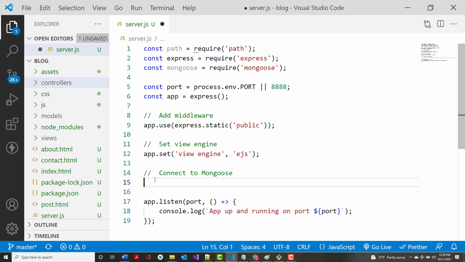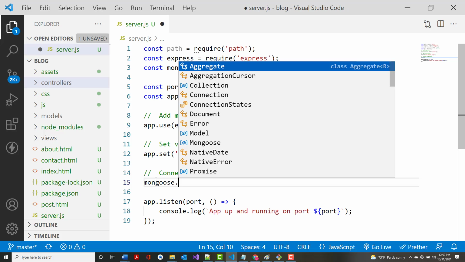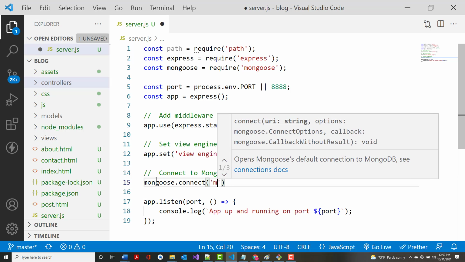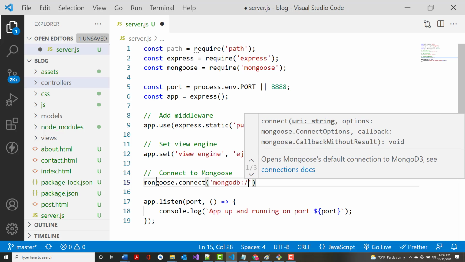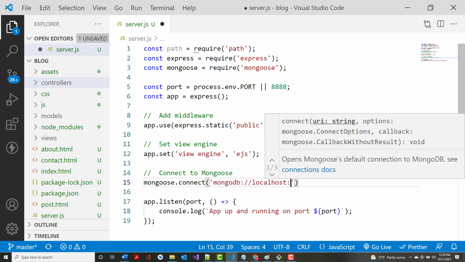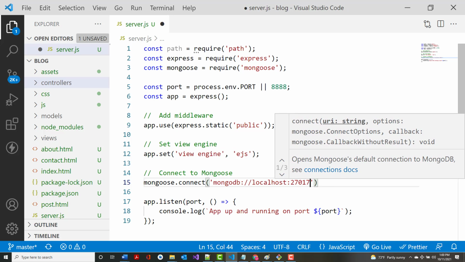Down here, after the comment that says connect to Mongoose, I'm going to put in mongoose.connect, and I'm going to put in the whole path for now. So mongodb://localhost. Now, don't put 8888 in here. This is the port that Mongoose runs on. The default port for that is 27017. I don't know why that is, but it is.